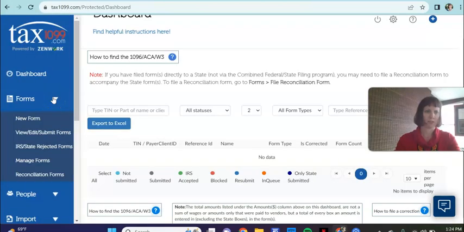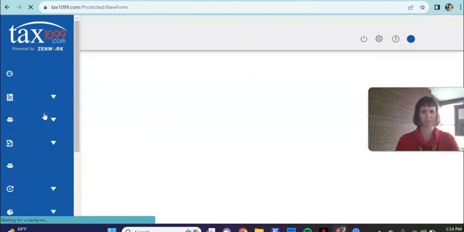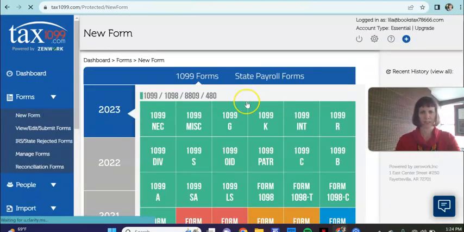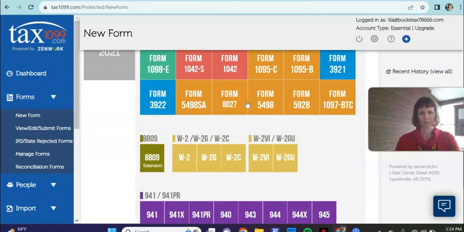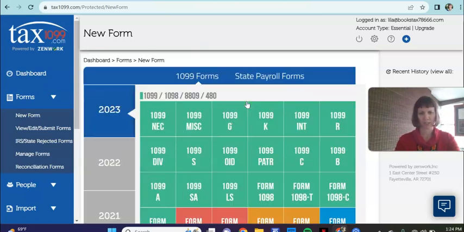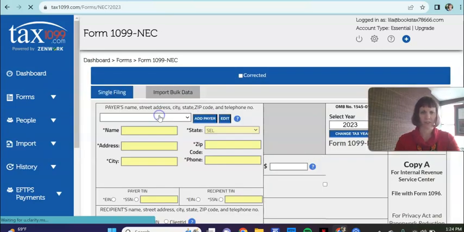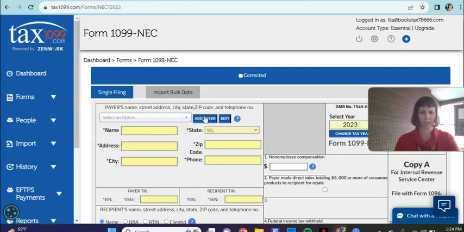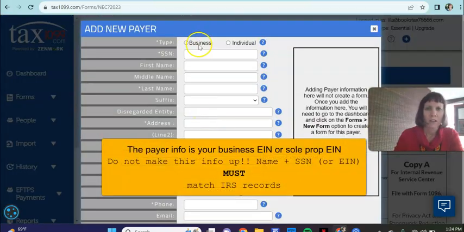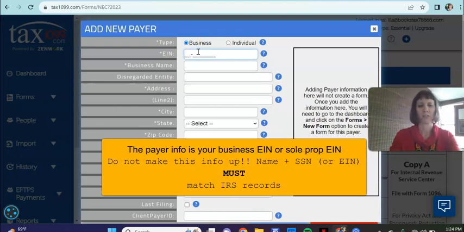I am going to go to a new form. And it's so confusing, right? All of these things. If you're just filing for contractor payments, this is all you need. We're gonna add a pay this way. Okay, we're gonna say it's a business. We're gonna come up with some random EIN, it's 9 digits it has to be.